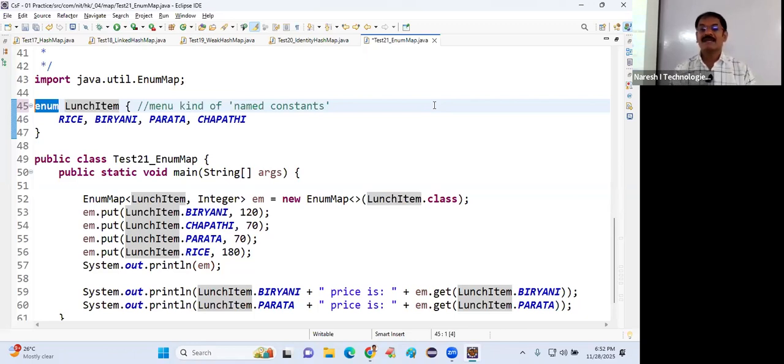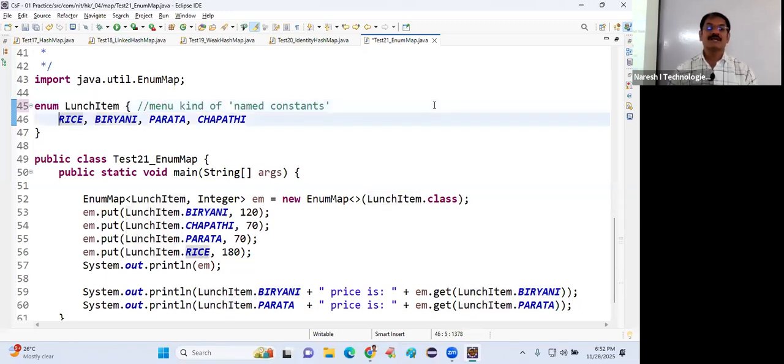Then tell me, can I consider these fixed names as what? Enum. Okay, wherever you want to mention a fixed name, you have to use what? Enum. Then how to create an enum? Enum followed by the enum name. The enum name is nothing but a generalized name for the named constants. Then inside, you should write the names of the constants with a comma separator, not with a semicolon separator.